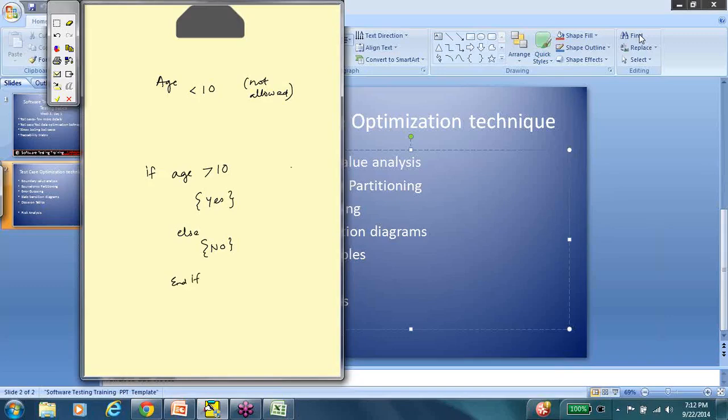Now what happens if I replace the greater than by less than? That is obviously going to do the exact opposite of what it's supposed to do. That means instead of allowing people over 10, it's going to allow people that are less than 10, which is a detrimental effect.